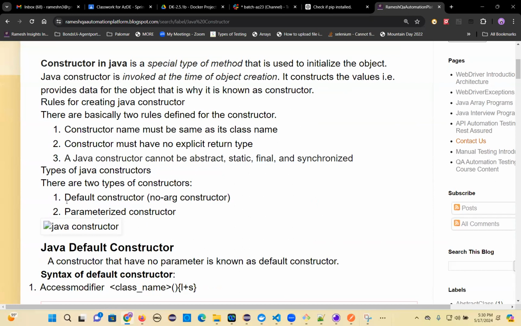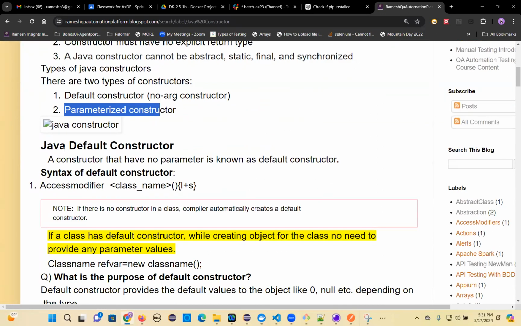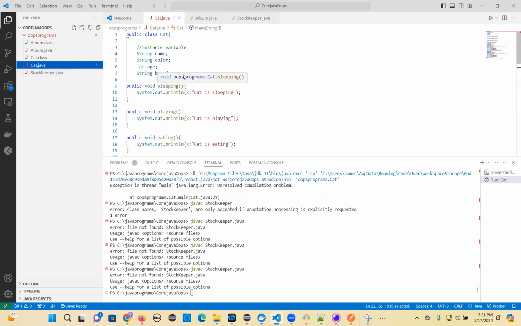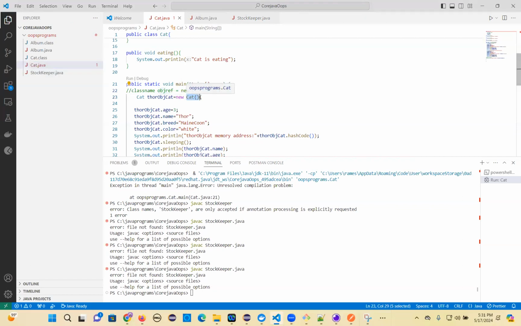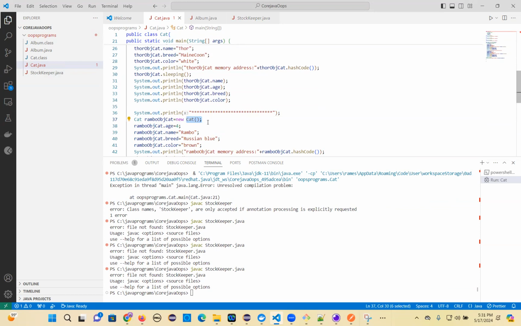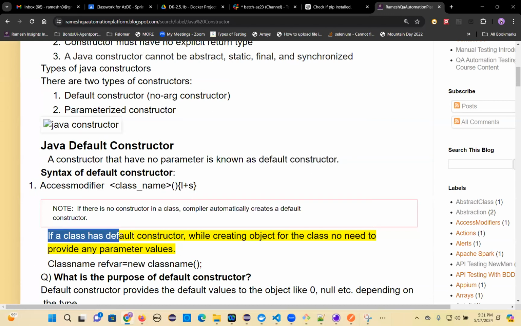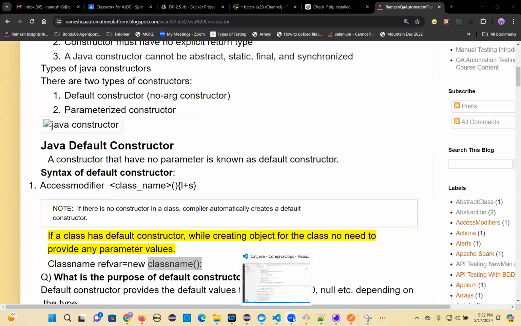Types of Java constructors: we have two types, the default constructor and the parameterized constructor. A constructor that has no parameters is known as a default constructor. You can see here, this is the default constructor. Every class has its own constructor. Even though there is no constructor written here and you call it, this is the default constructor. How is it possible? The compiler will create one default constructor automatically. When you create a class, a default constructor is created, even if you don't create one. If a class has a default constructor, then while creating an object there is no need to pass any parameters.